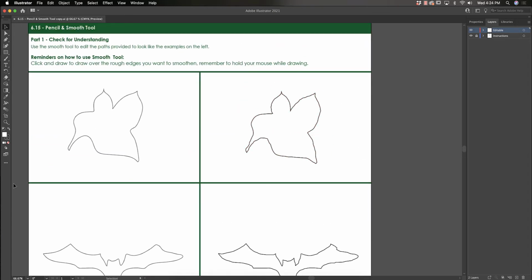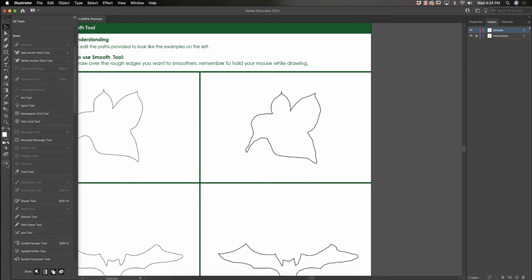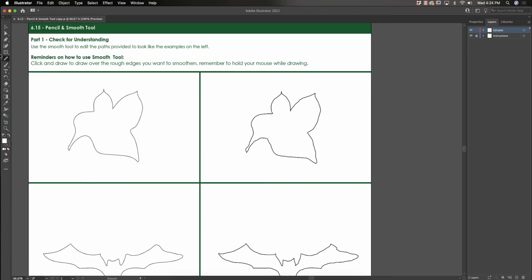The smooth tool is not located in the standard toolbar, so we're going to have to click this little tool drawer, find the smooth tool, and just drag it. I like to put it up here with my drawing tools. Let go, click those three dots, now I can use it. Now to use the tool, first I have to click on my selection tool and click on the path I want to smooth, so the computer knows what I'm working on.